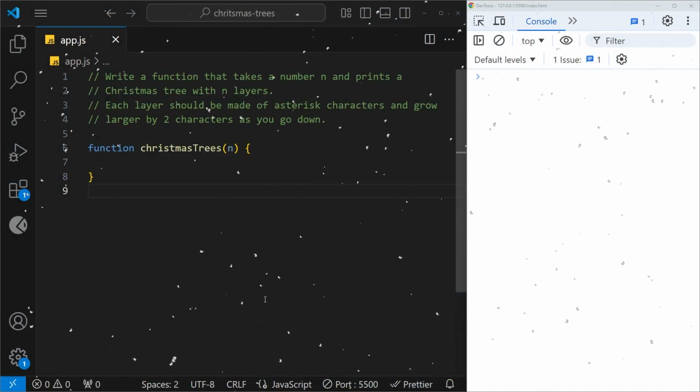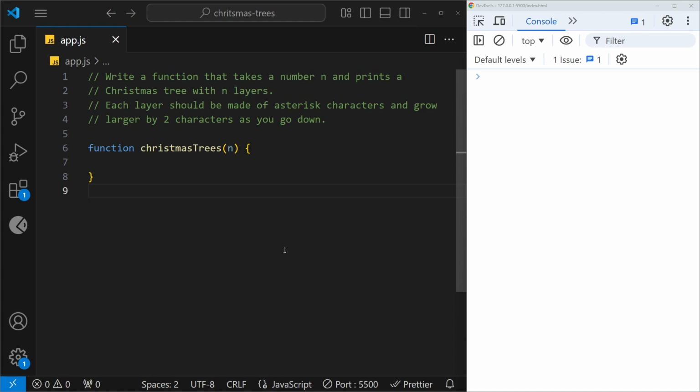Alright then gang, since it's nearly Christmas, I've got a fun and festive coding challenge for you to try, which is called the Christmas Tree Problem. It's a simple algorithm style challenge to test your skills, and I think you're really going to enjoy it. The problem is this: write a function that takes a number n and prints a Christmas tree with n layers.